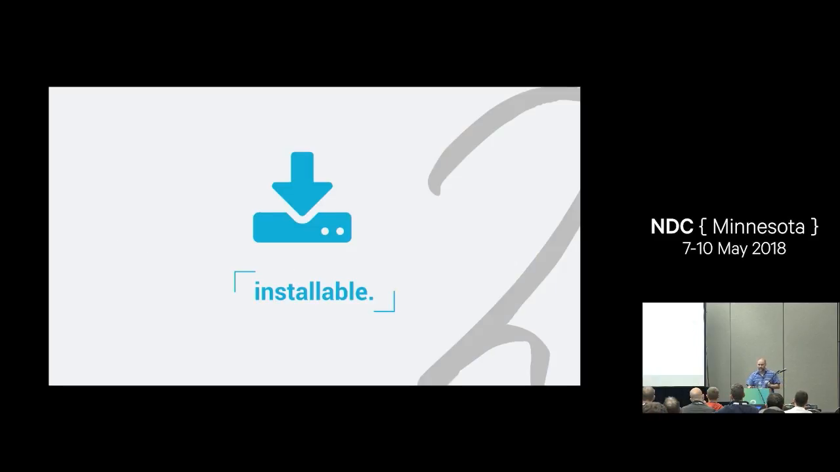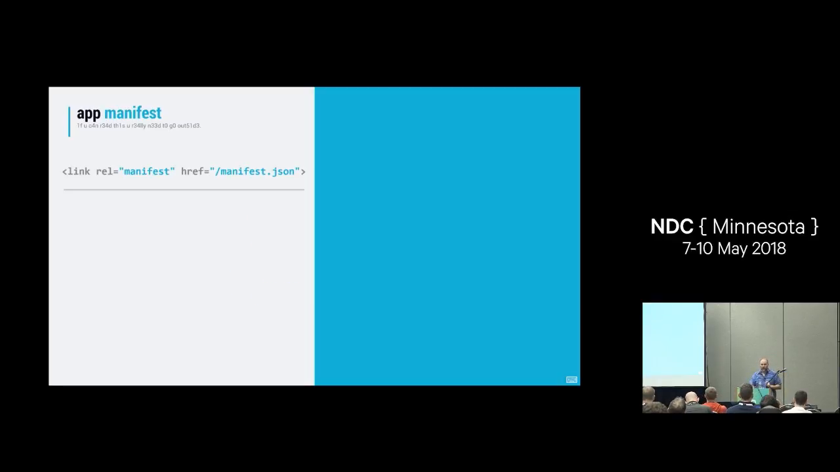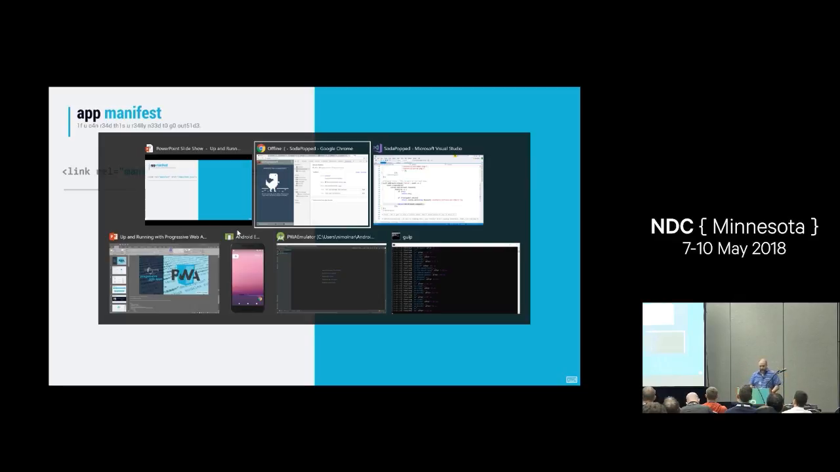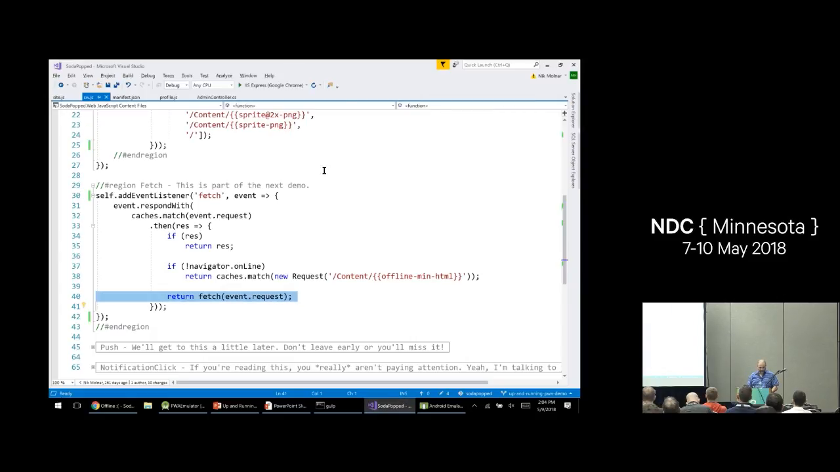So the next technology is to make applications that are installable. This is the easiest piece of technology of the three that we're going to cover today. This is built on top of something called the Web App Manifest. In each of your pages, once again, I'm using ASP.NET, so I'll probably stick this in my layout file. I'm going to add a link tag in my head with a rel of manifest and point to a JSON file.